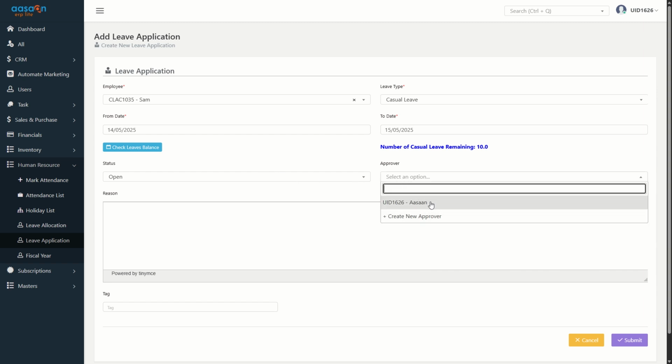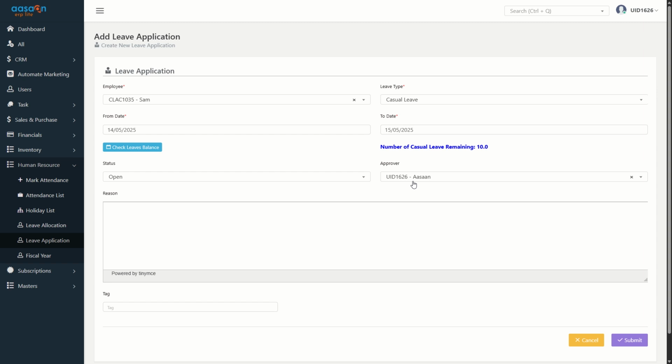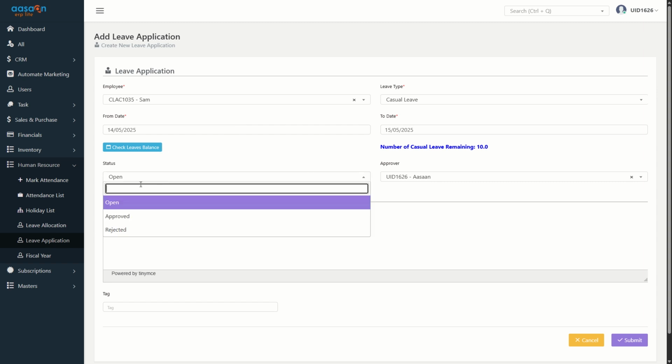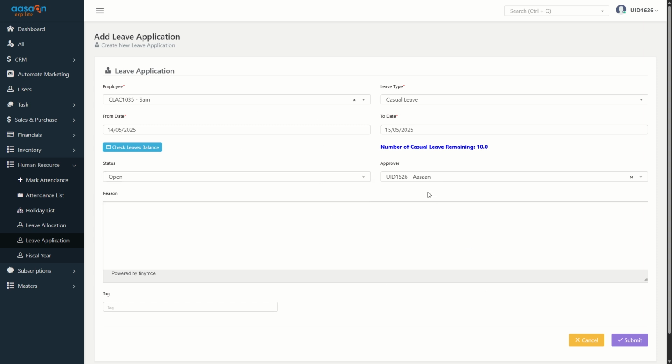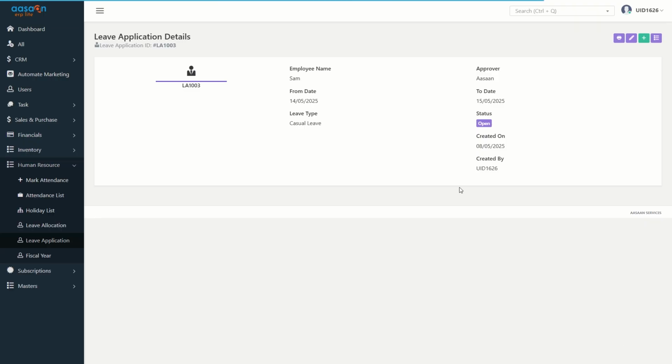If you select an approver from here, basically that user, in that user account, this particular leave application will be displayed in leave application. There they can edit it, then change this status to approved and submit it. So basically that's how the approver thing works. So currently we'll simply approve it myself only, then we'll submit it. The approver, I'll keep myself and submit it.